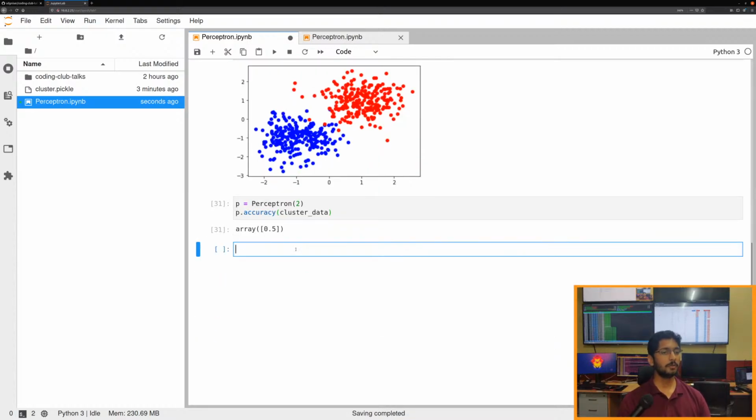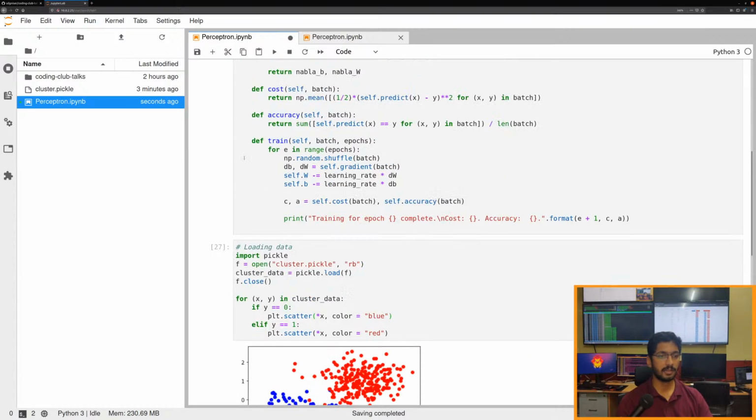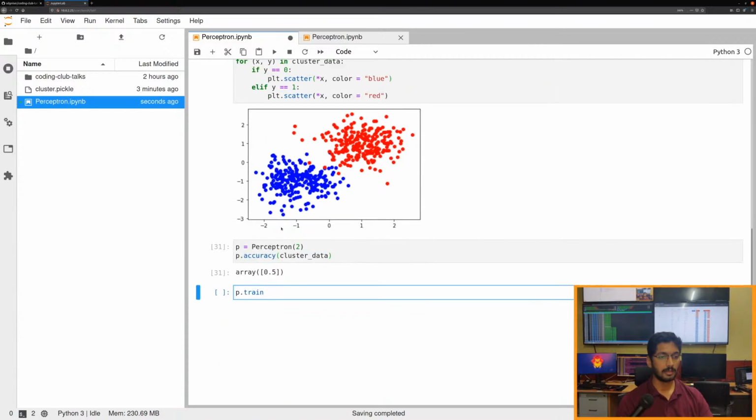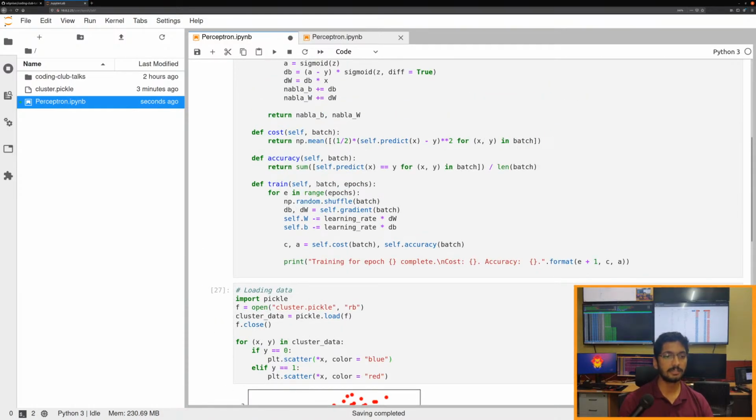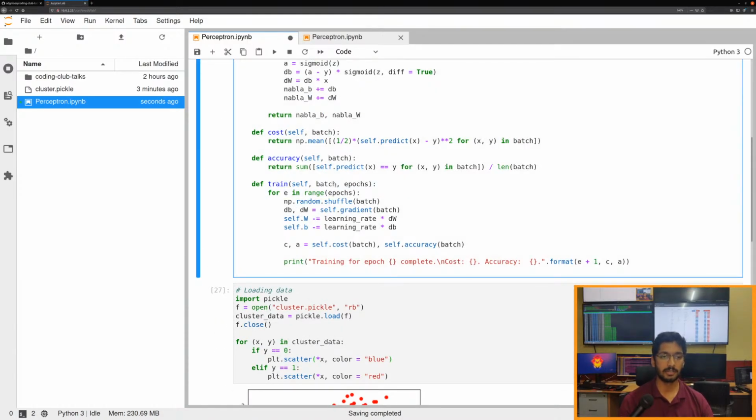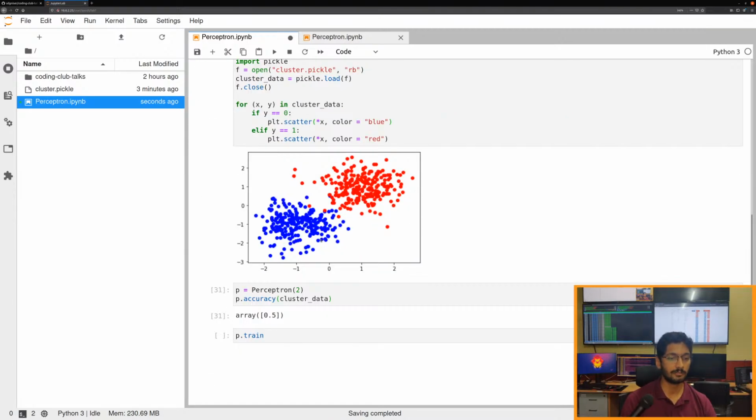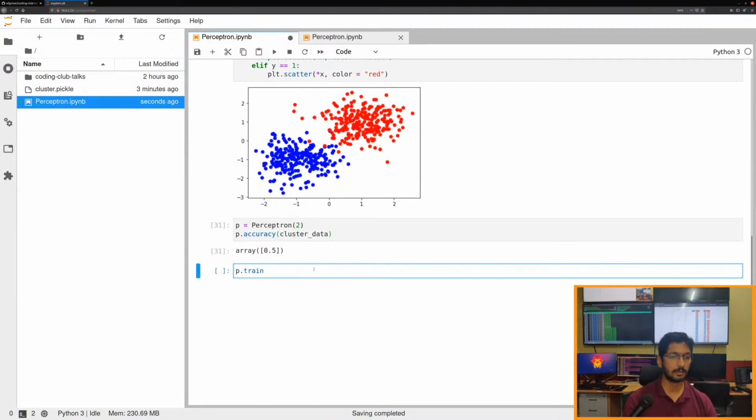So now we want to train this. In order to train it, we're going to call p.train. Remember, we have written this function train here, and let's see what inputs it takes. It takes batch, which batch of data we want to train it over, and it takes as input the epochs, so how many epochs we want to train it.